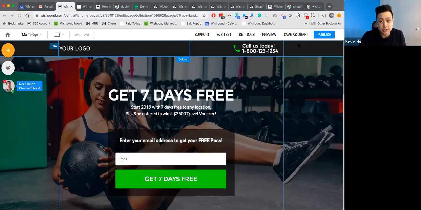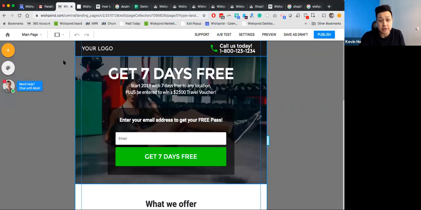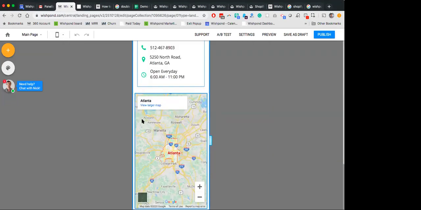Okay, so I'm taking a look at this page. If I want to see, this is the desktop view. On the top left, I can scroll down here. I can see what it would look like on tablet, and I can check out how it would look on mobile. Awesome. Perfect.